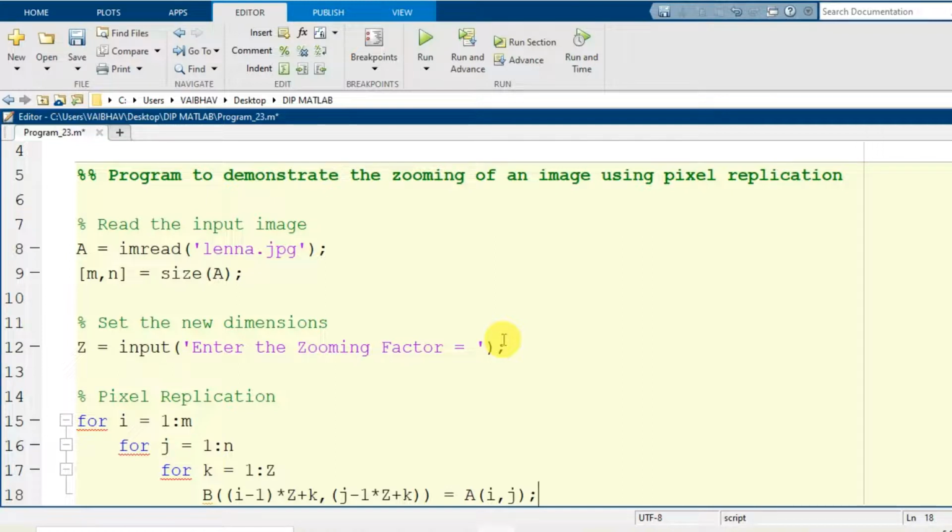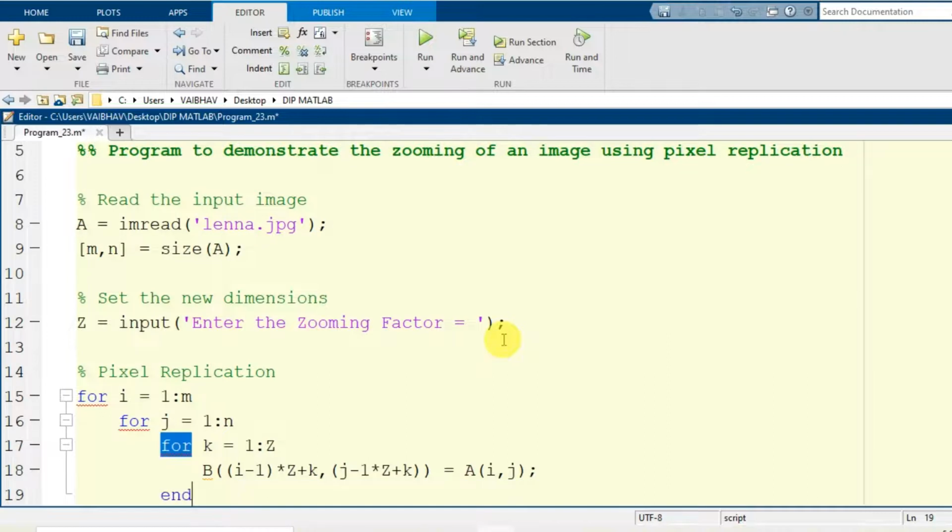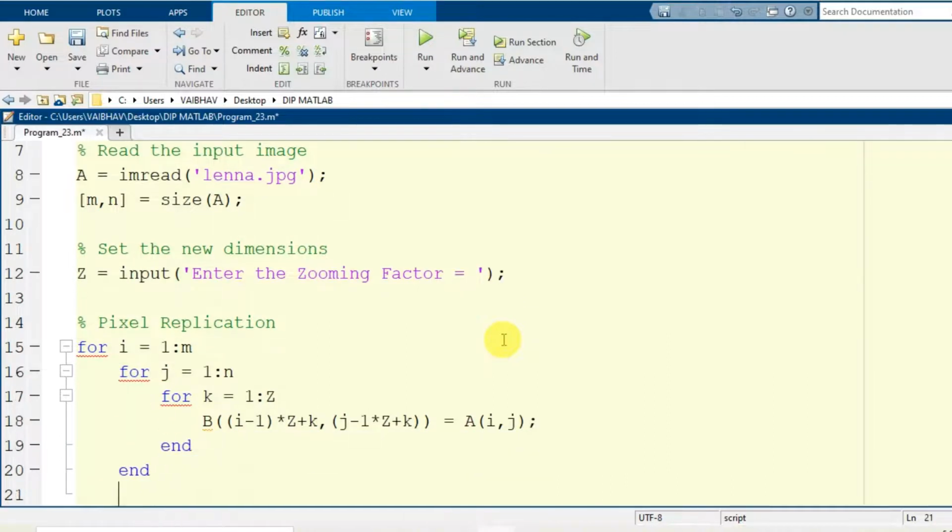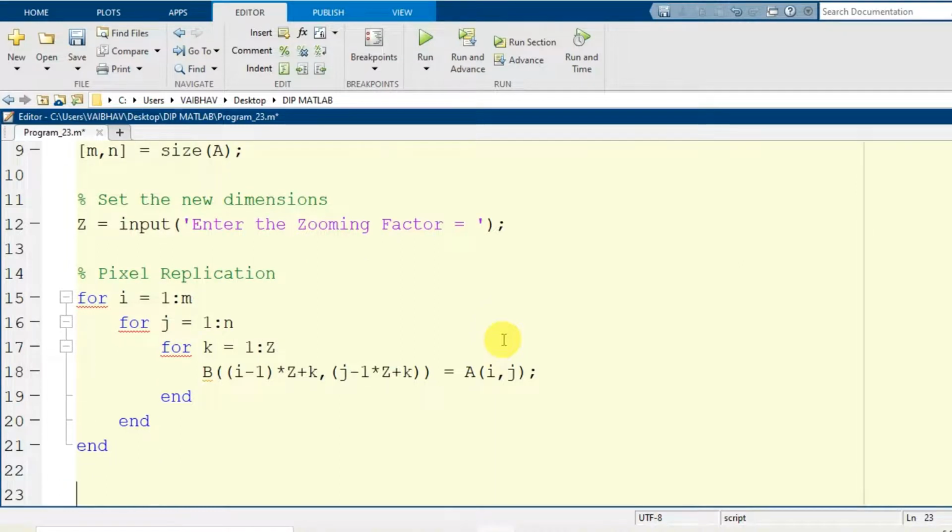So whatever the information there is, we are going to enlarge on both the scales, that means row wise as well as column wise here. So I will just end the nested for loops. So 3 for loops we have made use of here.